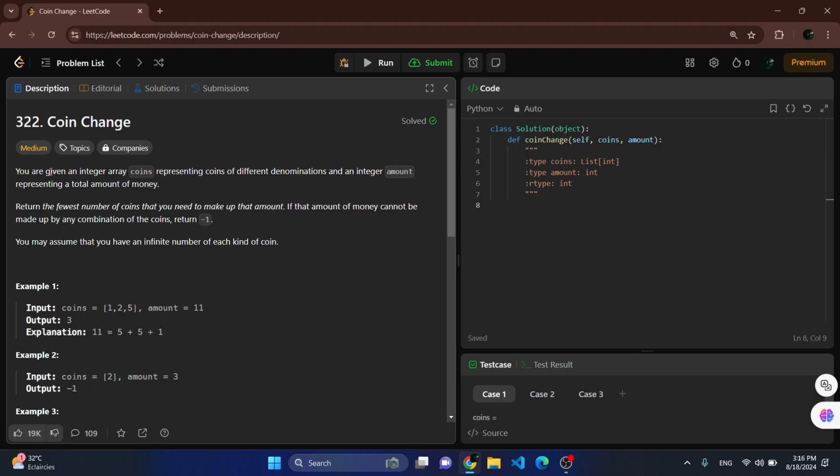You are given an integer array coins representing coins of different denominations, and an integer amount representing a total amount of money. Return the fewest number of coins that you need to make up that amount. If that amount of money cannot be made up by any combination of coins, return -1. You may assume that you have an infinite number of each kind of coin. We're going to be talking about this later, the infinite number.